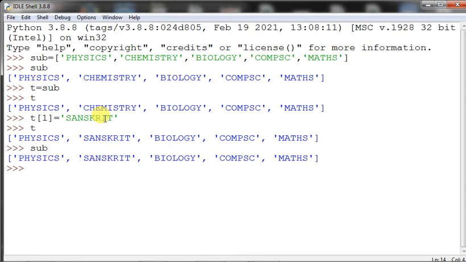So what can you see? Now we have two lists having the same set of values when I have done t equals sub. In other words, the list t is an alias name for the subject list. Both lists are referring to the same location. We can modify the contents of this list by referring to its individual index value. So we have taken t[1] equals Sanskrit, and the effect has been seen in both places. So this is actually aliasing a list.